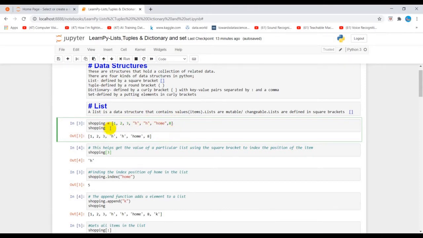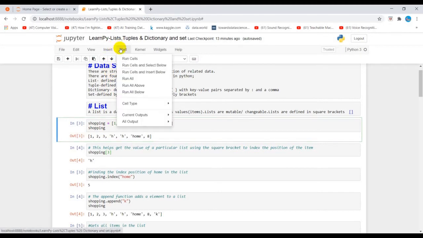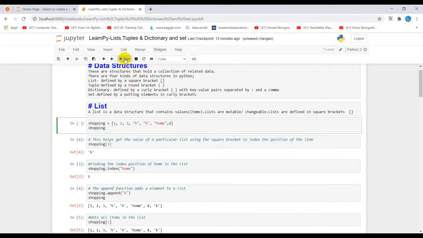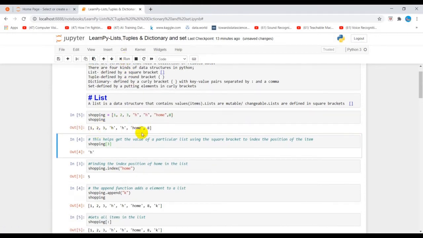And then I'm printing out the values. So shopping, when I click on run, it should give me this. So let me clear this. Clear. And then when I click on run, it should give me the items in the shopping list.